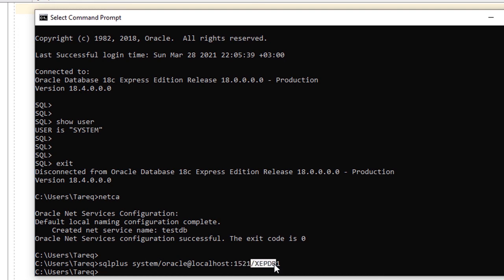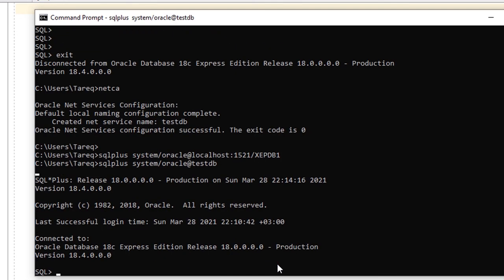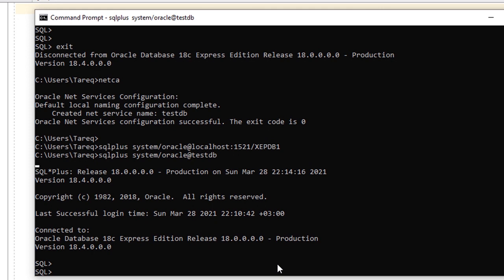So here to connect to the database, instead of specifying the host name of the database, the port of the listener, and the service name of the database, we can use SQL Plus system / password of the system user @testdb, which is the service name we just created, and click enter. So as we can see, we connected to the database.